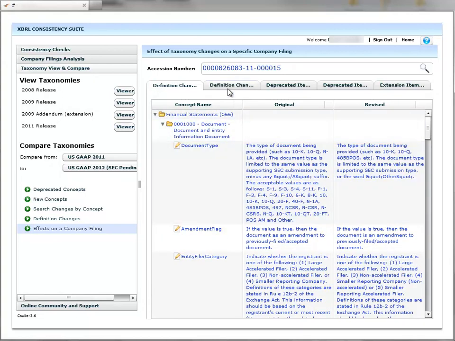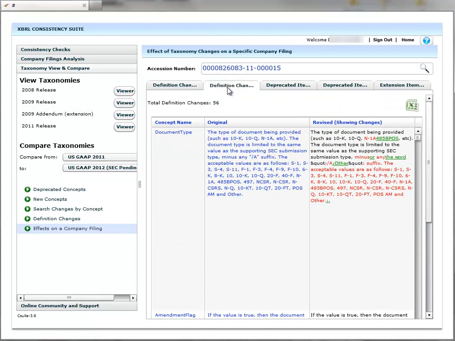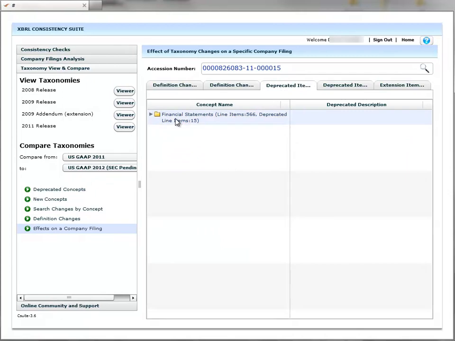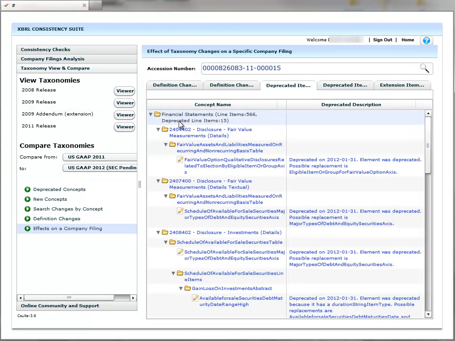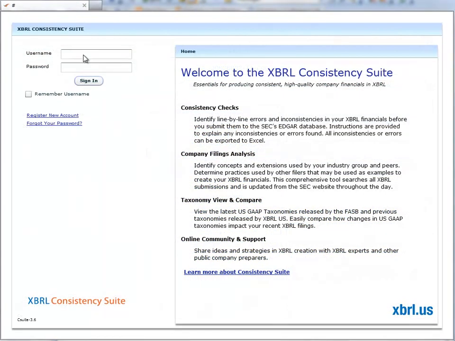Here you can see track changes for easy comparison. We can also see which items they used that have been deprecated and are no longer supported. The idea is to make the transition to a new release as streamlined as possible.